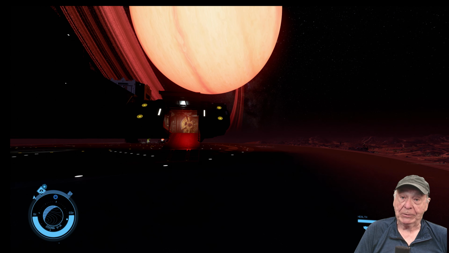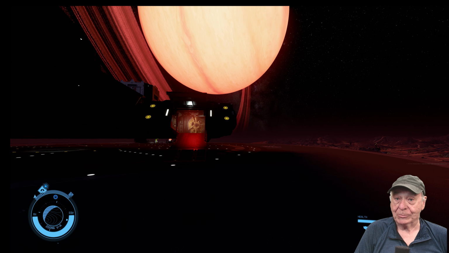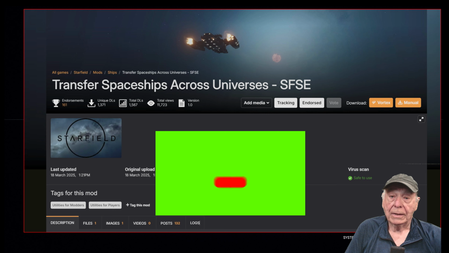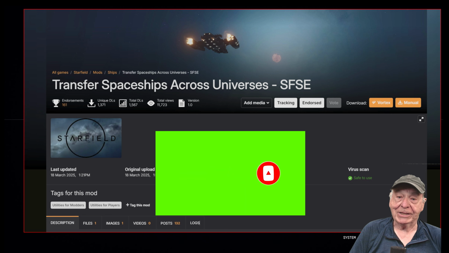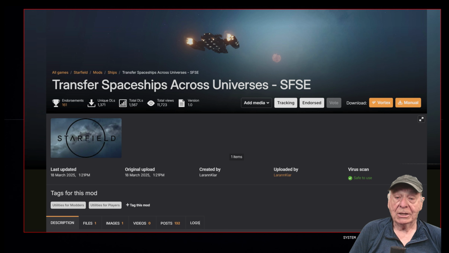This is the fourth video in my series on how to use the mod Transfer Spaceships Across Universes. In video 1, I actually took a ship across an NG Plus experience, and it came back fully intact. It was great. In video 2, I showed you how you can import ships that other guys put up on Nexus Mods. And in video 3, the reverse: how you can create a mod and export your ship so the rest of us can import it.